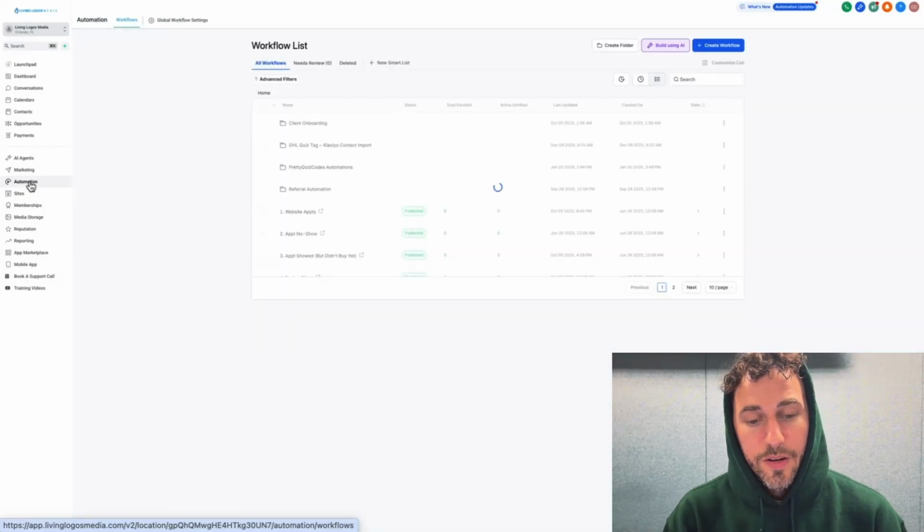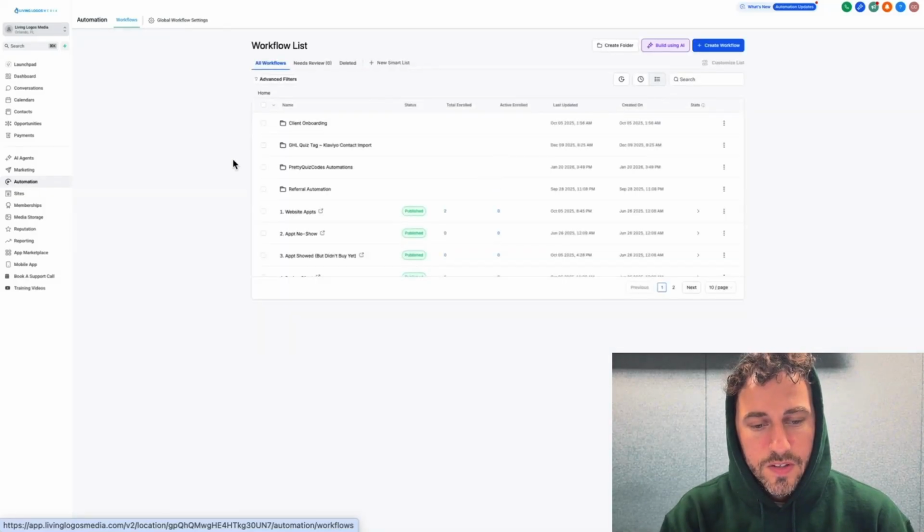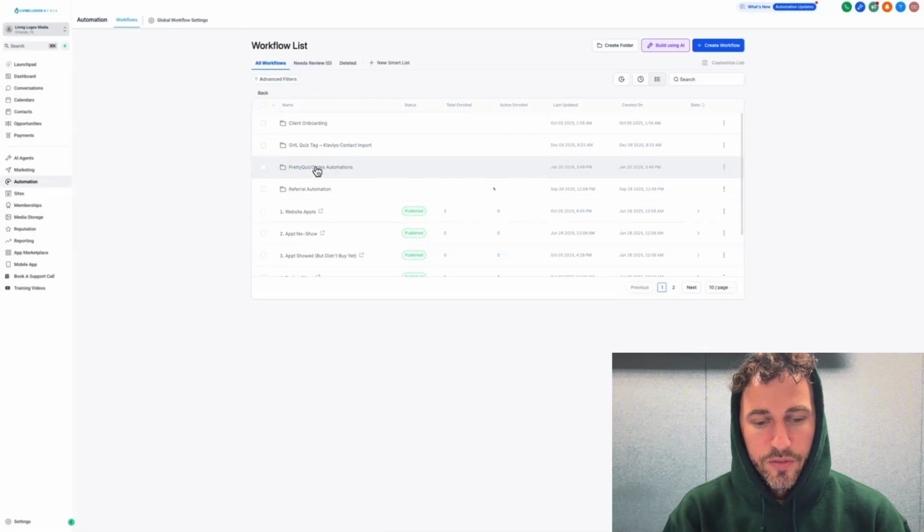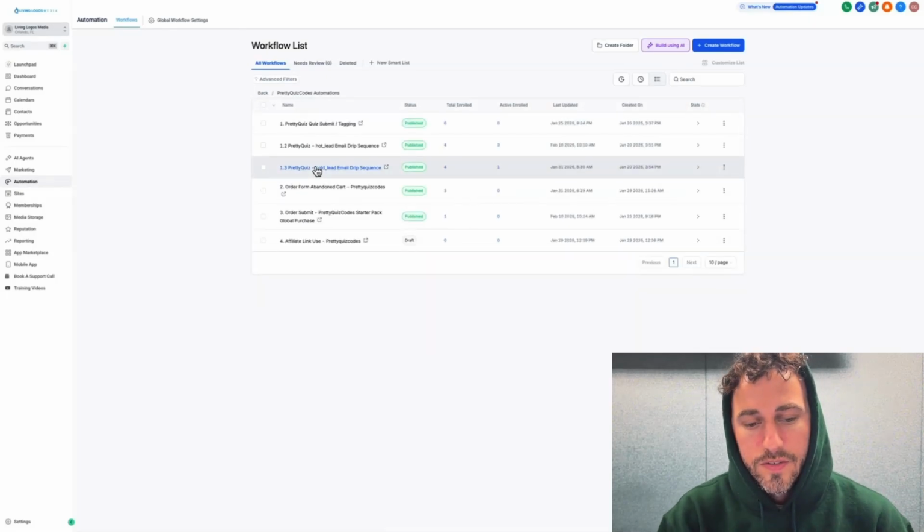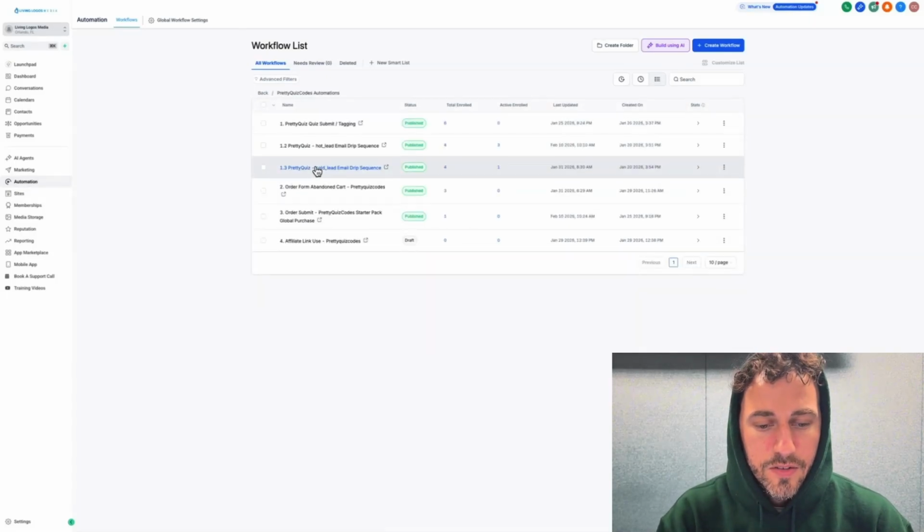What I'll tell you with automations, keep them all within a folder. You can see here, PrettyQuizCodes automations. I have them all in one folder. I don't have to go anywhere else for them. I would like to keep them all together. This makes it really easy on my life.